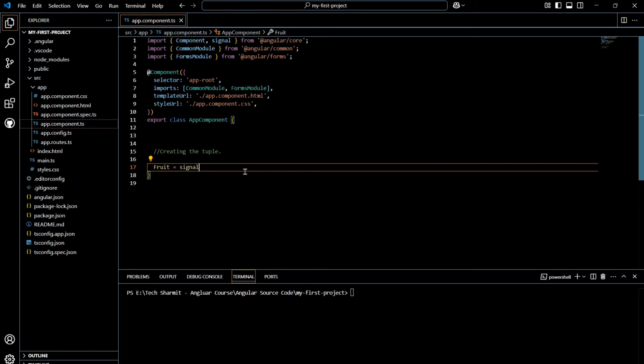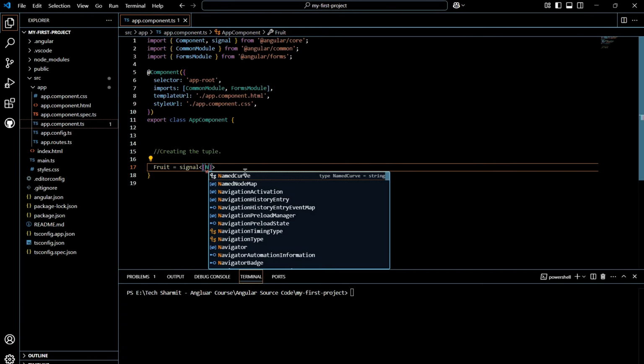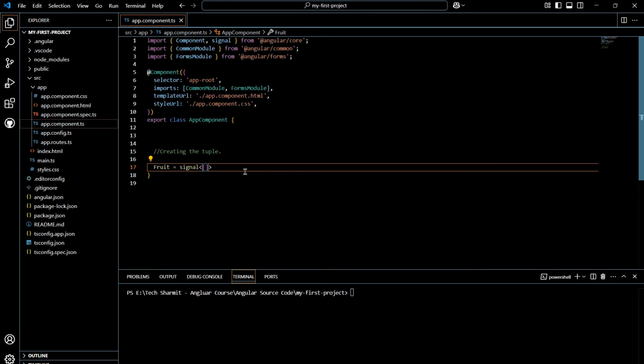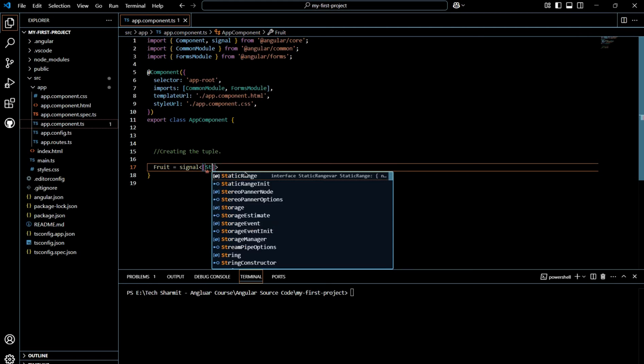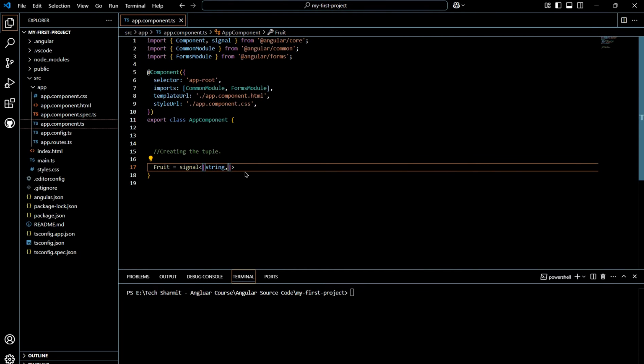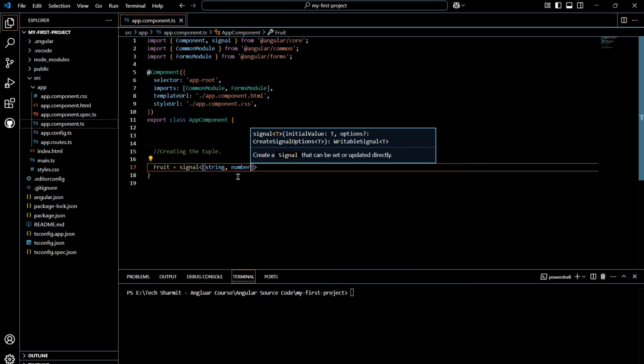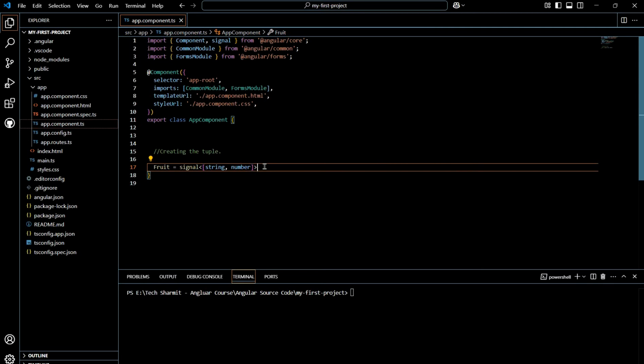Now we will define the tuple. To define the tuple, use angular brackets, and for the tuple we will use square brackets. Here we will define the types. Let's say I want to define it as number and string, so I will write string, comma, number. It is up to you how you want to define it. That means this tuple can hold a string as well as a number, one as string, one as number. Now we will assign the value. We will simply write the tuple's first value as apple, and the second value as 20. Now you can simply save it.